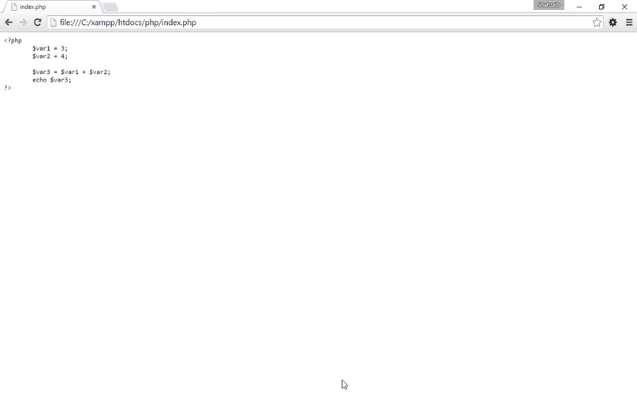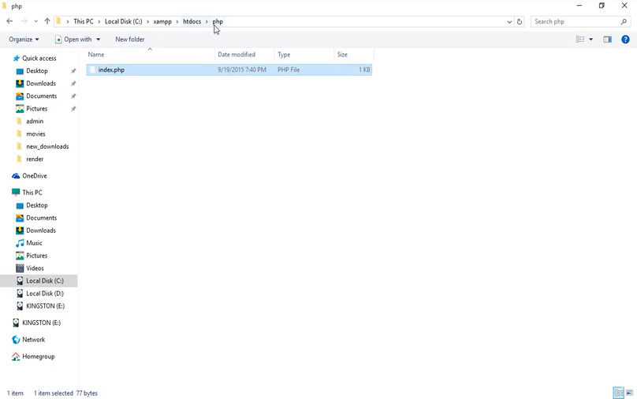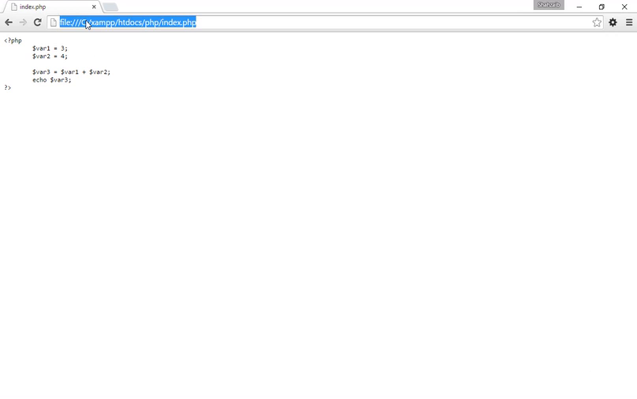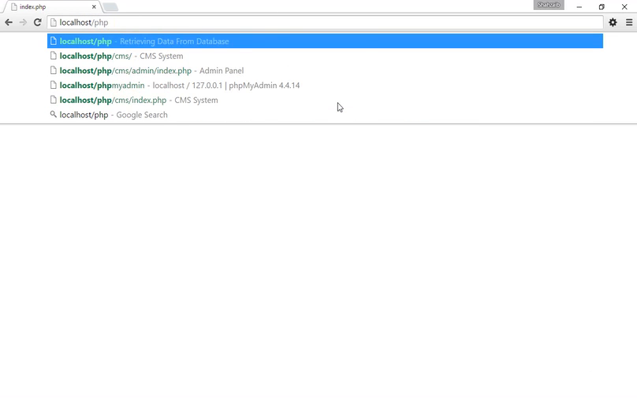But if I save a file inside the htdocs, this is the thing I want to tell you: I just have to type localhost/ and then the folder name, PHP. Then just press enter. We don't need to mention where our file is, for example that it's in C, in Xampp, in the htdocs folder. Just type localhost and add a slash, and then type your project folder name directly.